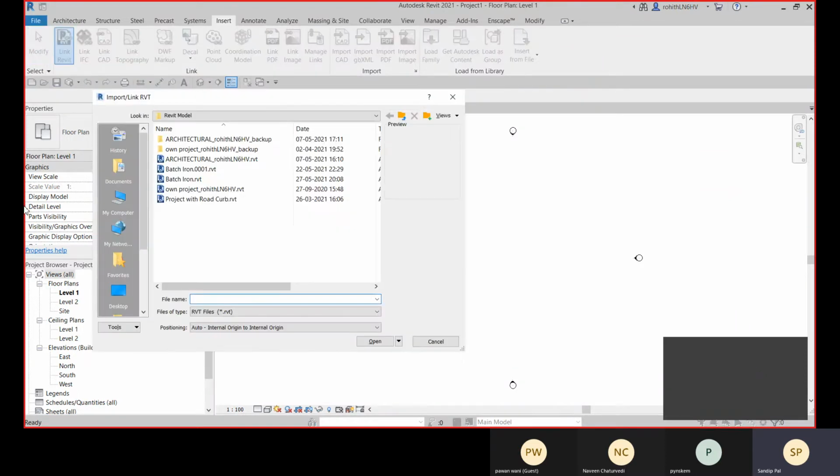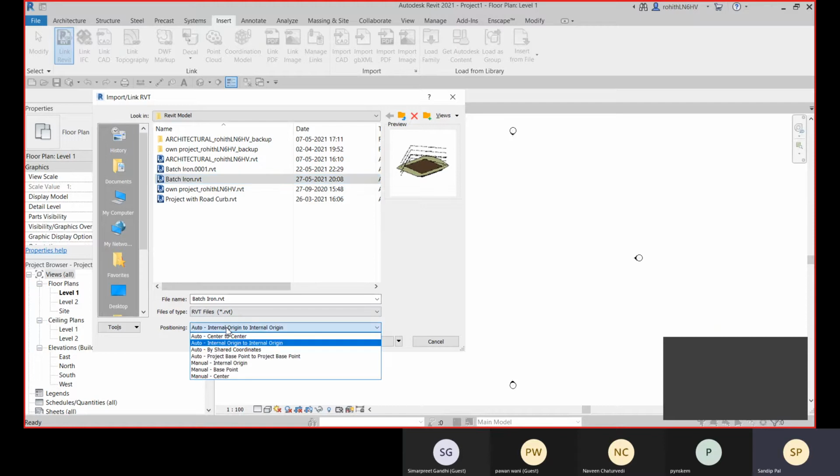So let me just go with this link Revit, and here I have this file. Okay, so I can go with that, and where it will be placed, auto internal origin to internal origin. So automatically internal origin to internal origin it will position here. I can choose, all these options are there. So these internal origin, center to center. Center means the total geometric center of your model and everything.